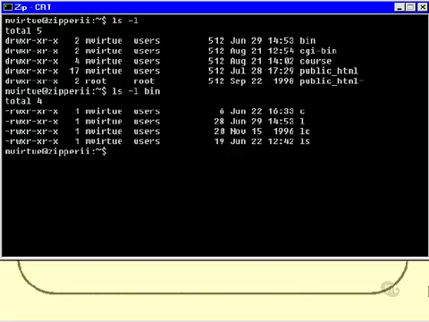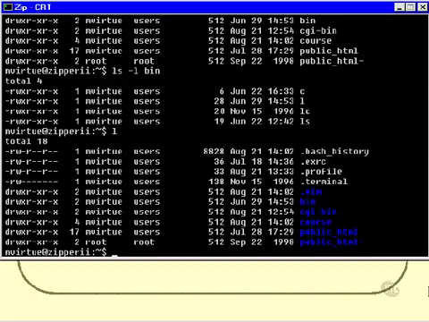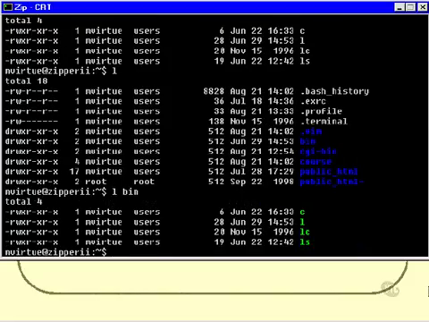I just type in L, and not only does it give me an ls -l listing, it also shows me any hidden files, and it color codes the directories and executable files. So I could, for example, say L of bin, and it shows me that the green ones are executable files, the blue ones are subdirectories.